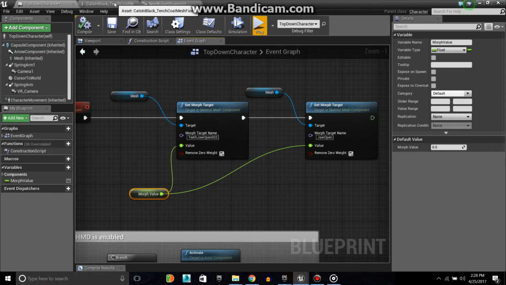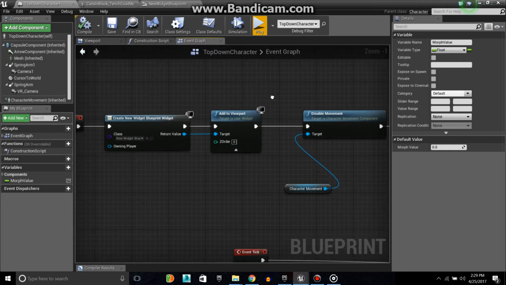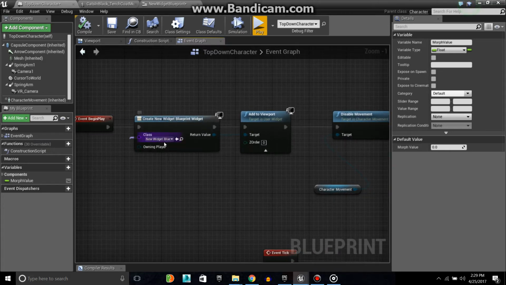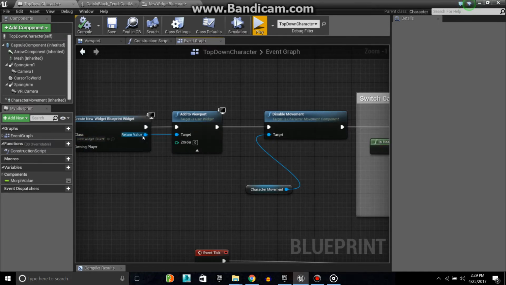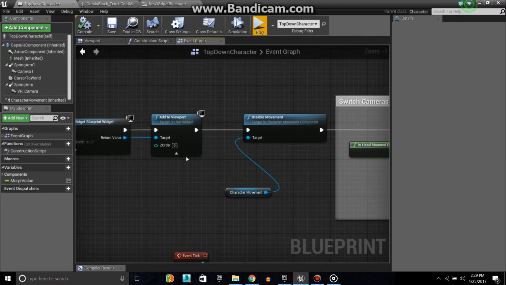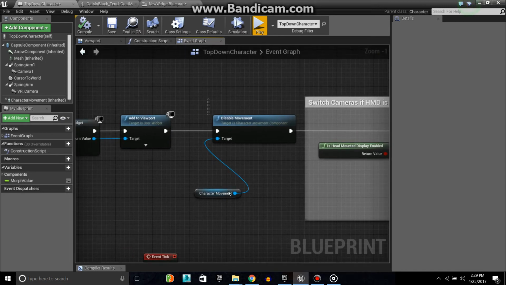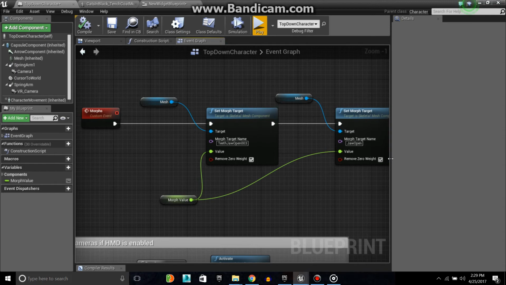And of course, don't forget event begin play, create new widget blueprint, select the blueprint you made, add to viewport, plug the return value into the target. You don't need to worry about the Z order. And then I just have it disable the movement so he's not moving around for demo purposes. But that's it. Custom value set up like this.